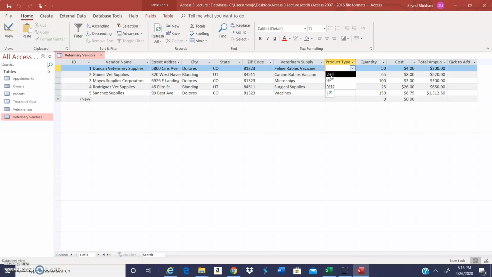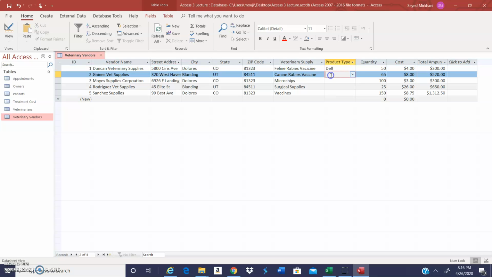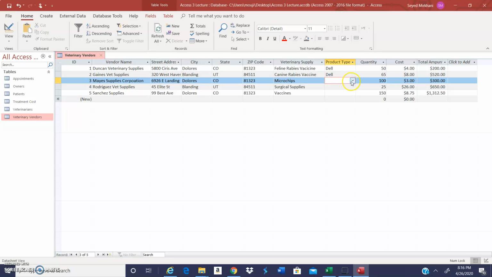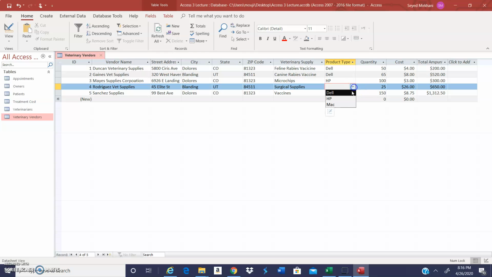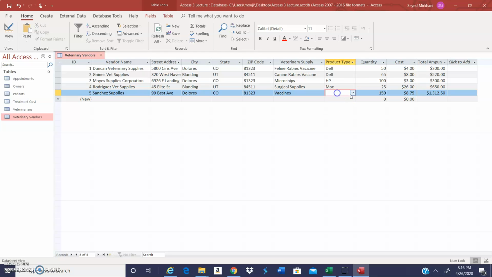And imagine if we buy sell Dell, and from here we buy another Dell, and here we buy HP, and here we buy Mac, and here we buy HP, for example. Therefore, that allows us to drop. You have seen this drop down menu when you order your textbooks.